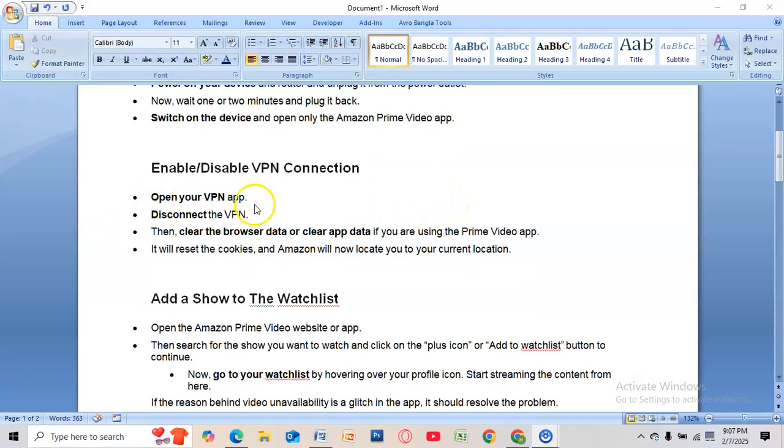Then open your VPN app, disconnect the VPN, then clear the browser data or clear app data. If you are using the Prime Video app, it will reset the cookies and Amazon will now locate you to your current location.